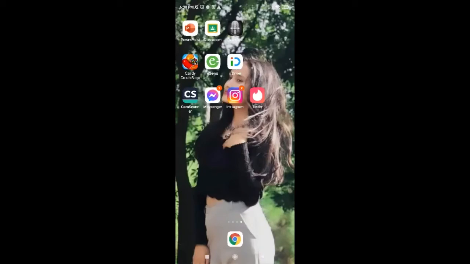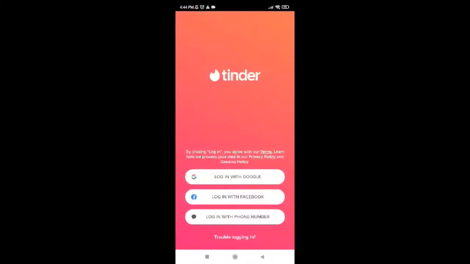Now, in order to create a Tinder account, first of all, tap on the Tinder application. Just after you tap on the application, you will be provided with this interface on your screen. It has 3 different options: login with Google, login with Facebook, or login with phone number. Today in this video, I'm going to guide you through how to log in with your phone number. So go ahead and tap on login with phone number.